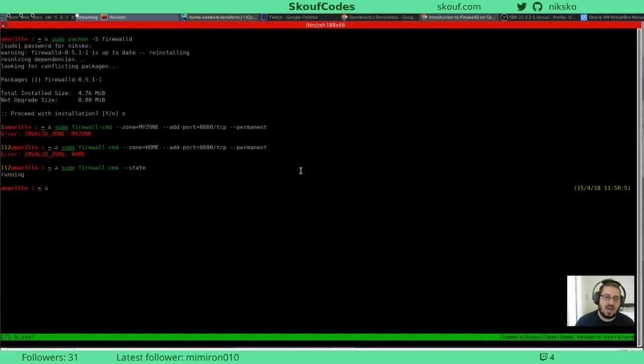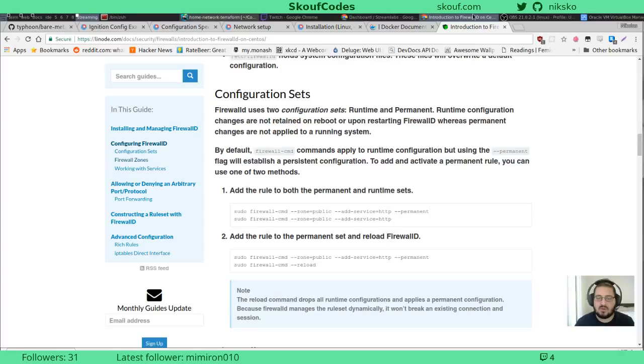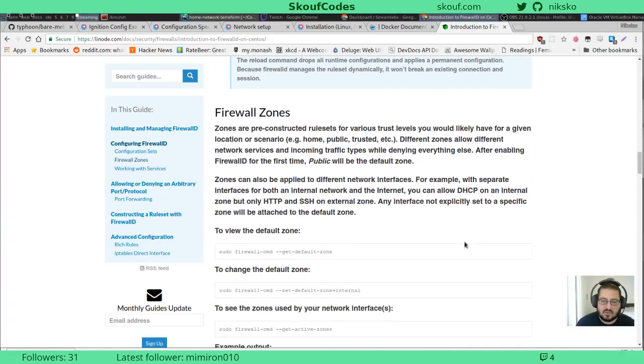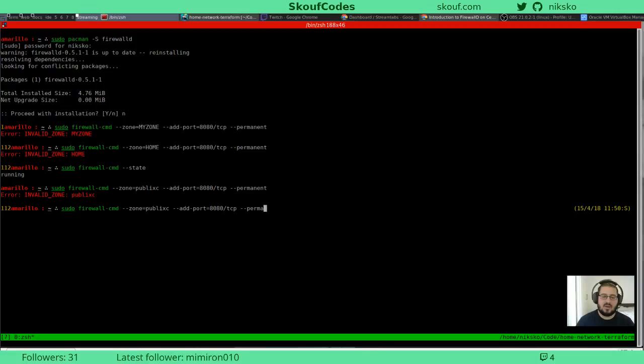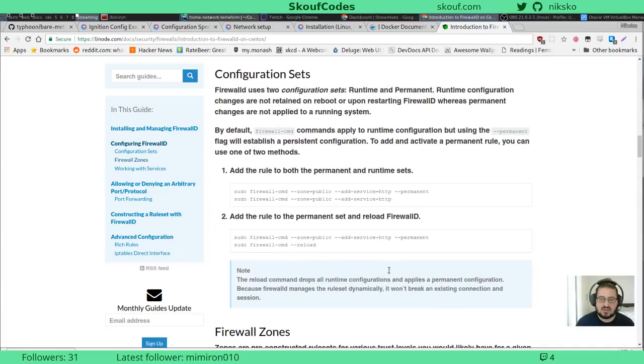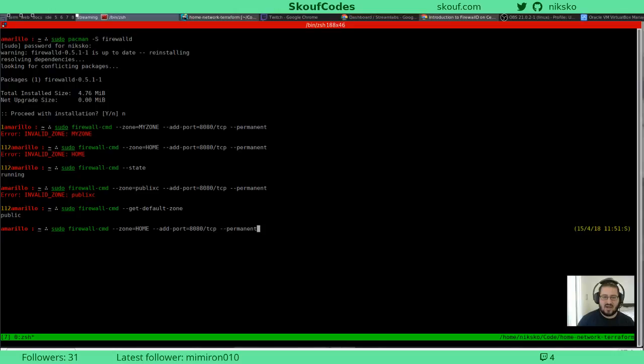Configuring. Zone equals public. That could work. Or do we want firewall zones? Get default zone. I see. Get default zone. Public. Okay, let's just add it to that zone. I don't really need different zones because this machine lives in my home, so it's not going to be moving around much. And I stuffed up the zone name. So public. Hey, that seems pretty good.